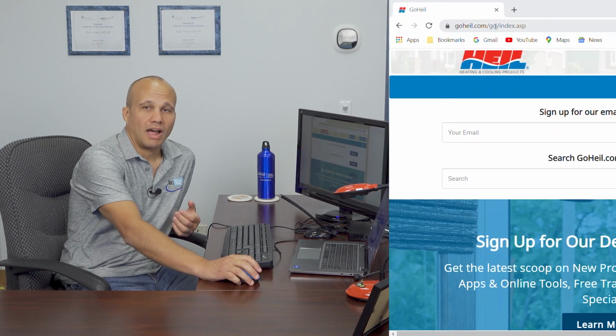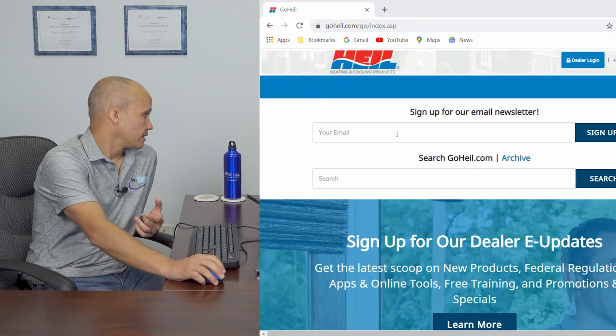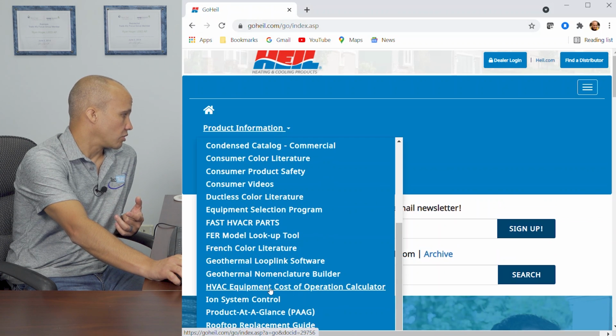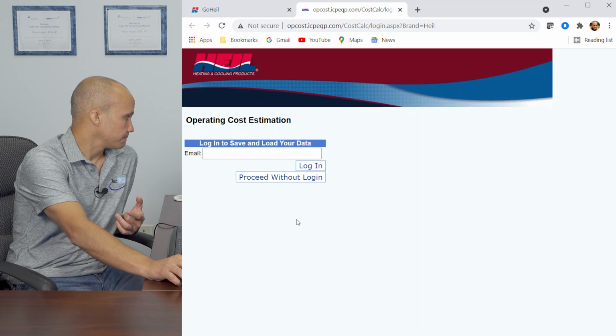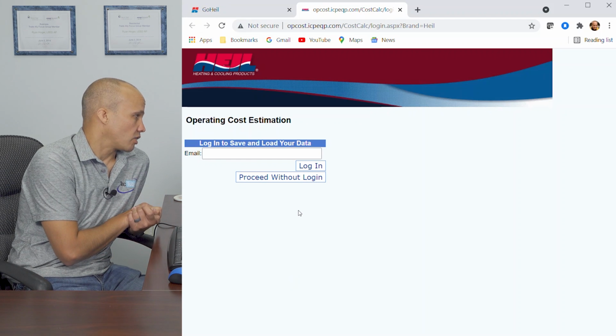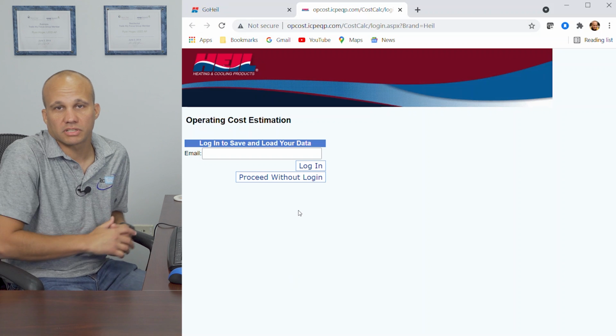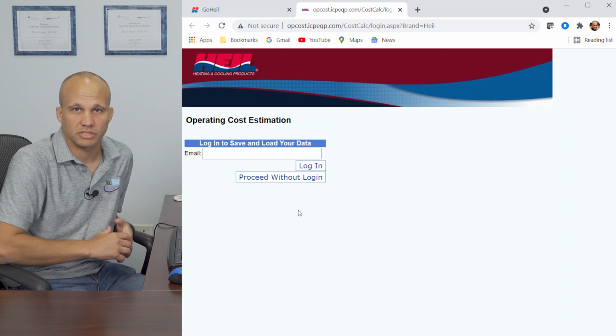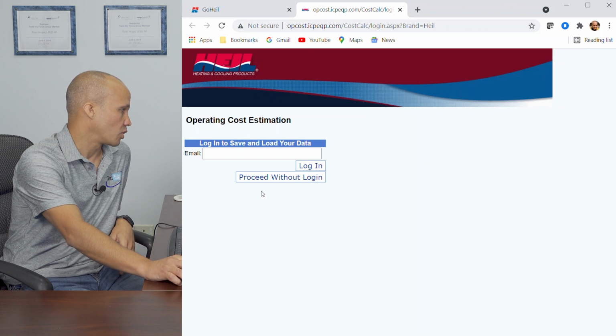So I'm going to go to goheil.com as my starting point, and then go to the menu, product info. I'm going to scroll down to HVAC equipment cost operation. And then from here, I can either log in or proceed without login. The reason to log in would be that it would save my information, like my company name and that kind of stuff that it prints on the report later. But for today, I'm just going to proceed without login.